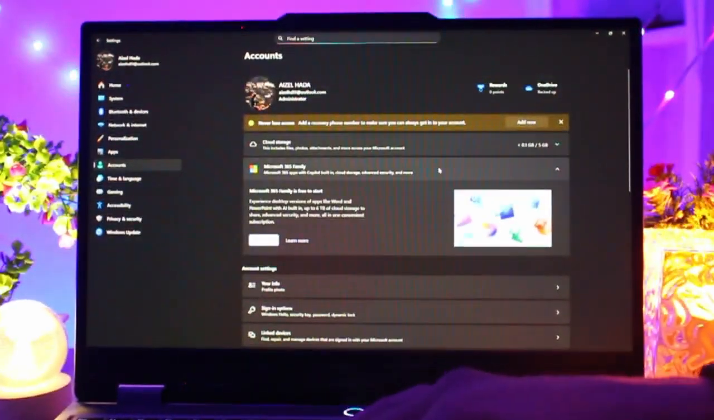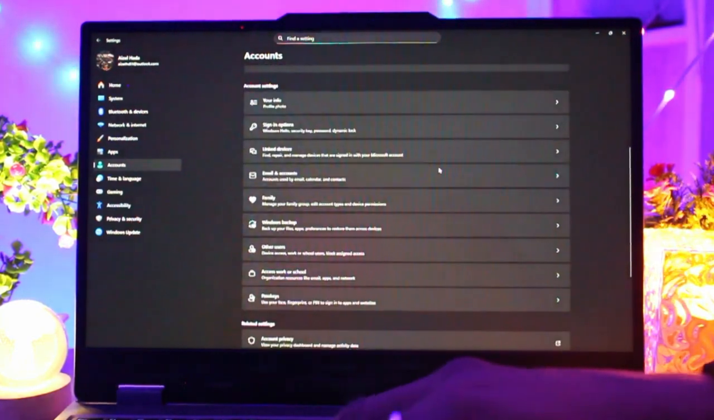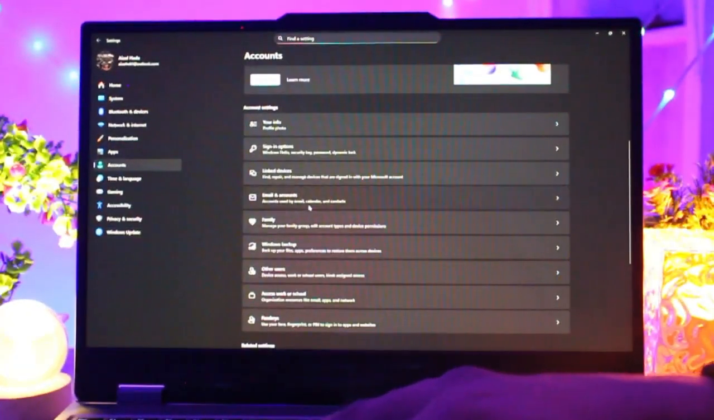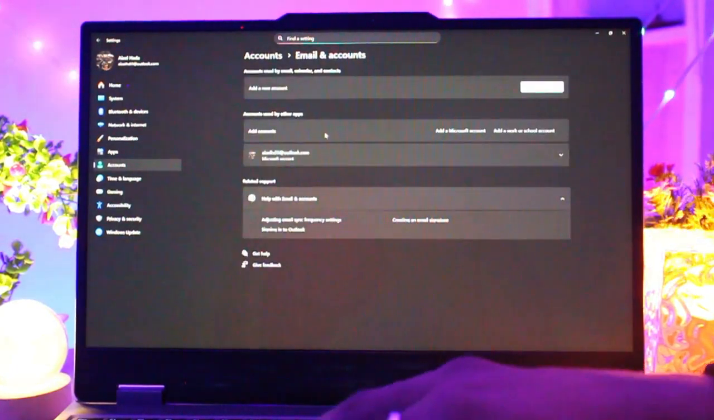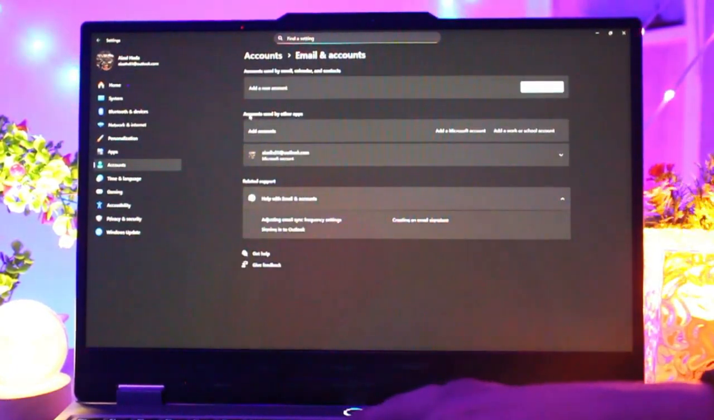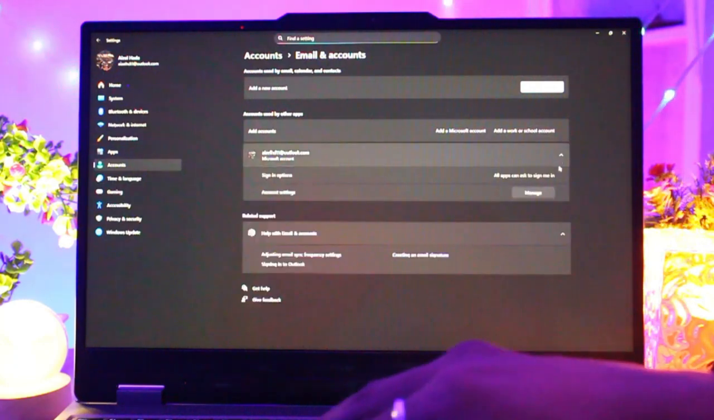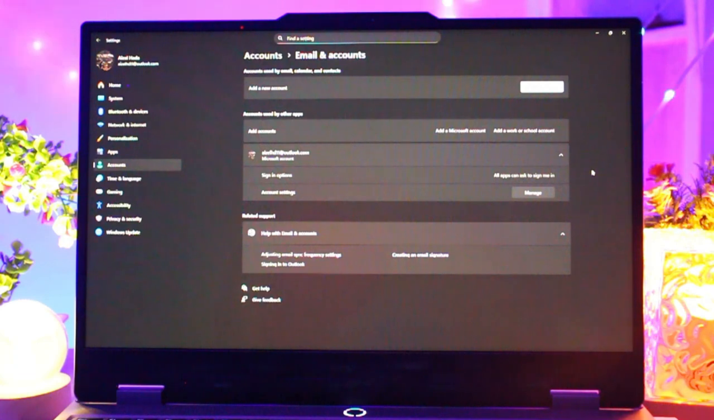Then once you're inside the account option, scroll all the way down until you find the option that says email and accounts under account settings. Once you find it, simply tap on it, and once you're inside here, look for an option that says accounts used by other apps. Select your Microsoft account, and on the drop down menu tap on manage. Once you're inside manage, you'll find an option that says remove. Simply tap on remove and follow the on-screen prompts to successfully remove your Microsoft account.